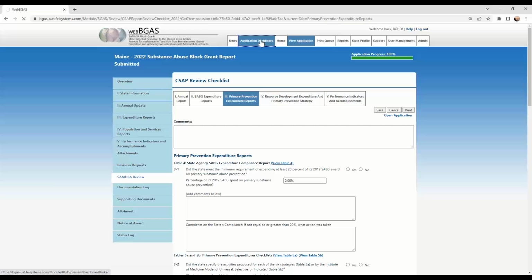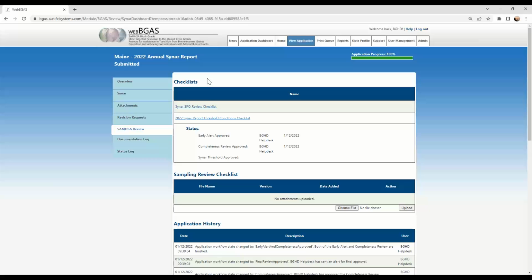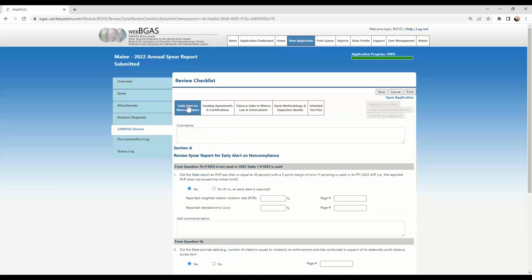All right, so before I show you the threshold conditions checklist, I'd like to go to the SINAR application for the state of Maine to make sure that the threshold conditions checklist for SINAR is completed. So this is where the SINAR application resides in the application. There is the SPO review checklist for SINAR, which has 3 levels of approval: early alert, initial completeness review, and the final review approval.